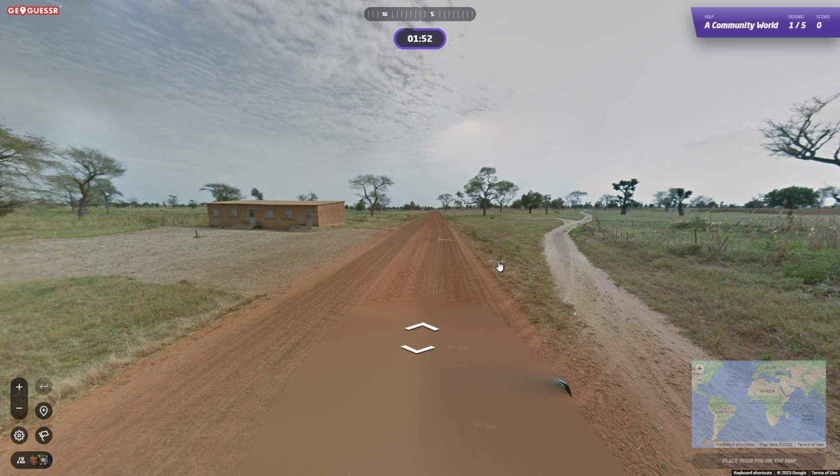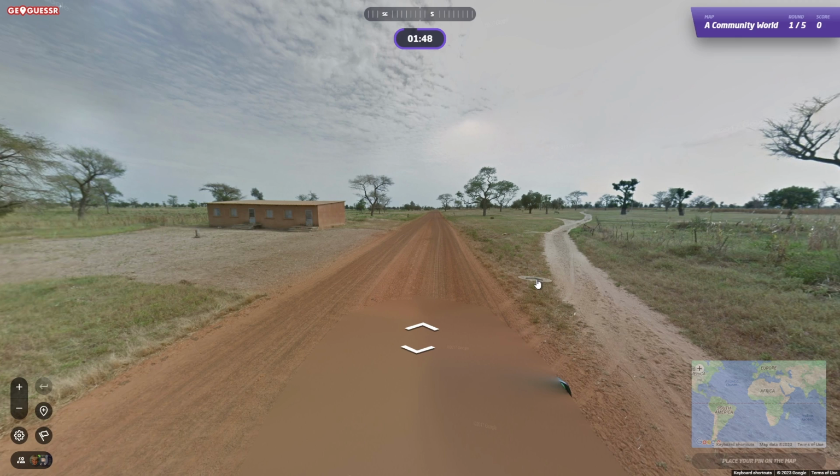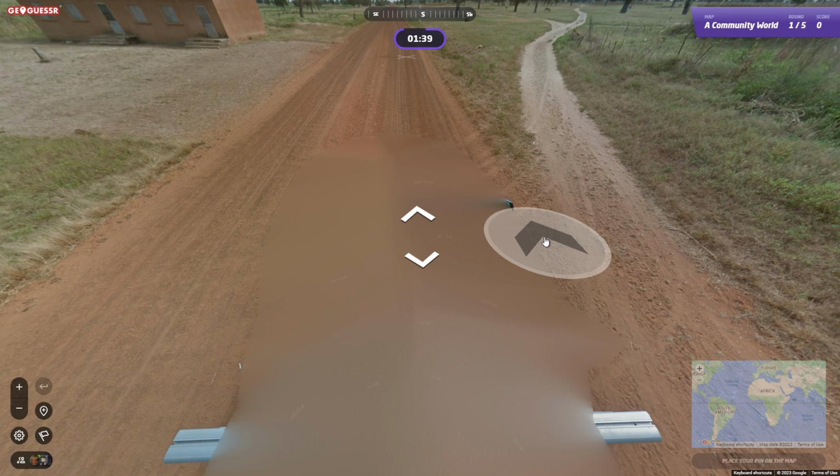Right, so round one here, we're gonna be in Senegal. A couple of things that you want to look out for when you just start playing GeoGuessr is kind of the overall surroundings, but another really helpful tip to look out for is the Google Street View car itself. So the Google Street View car is different in pretty much most countries, and they have some distinct factors.